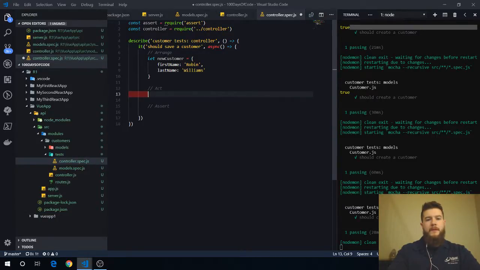What's the best way to do this? Await. All my controller functions are asynchronous. So we'll do await controller.createCustomer, and I'm going to pass this in as an array because I like creating everything to accept arrays.